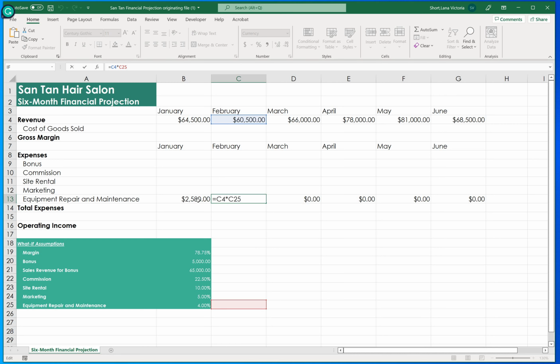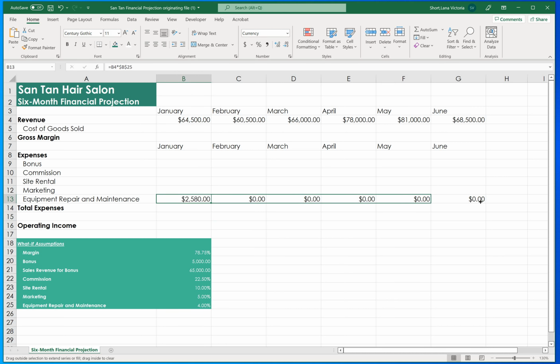So I need to adjust this by changing the relative cell address, B25, to an absolute cell address. To do this, you just need to make sure that you have dollar signs in front of the column and in front of the row. Now let's try to apply this formula to the rest of the columns. And now it works just fine.